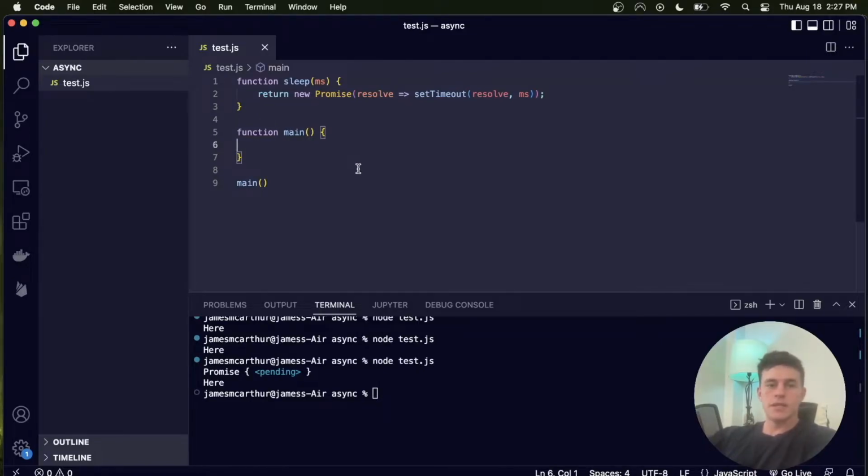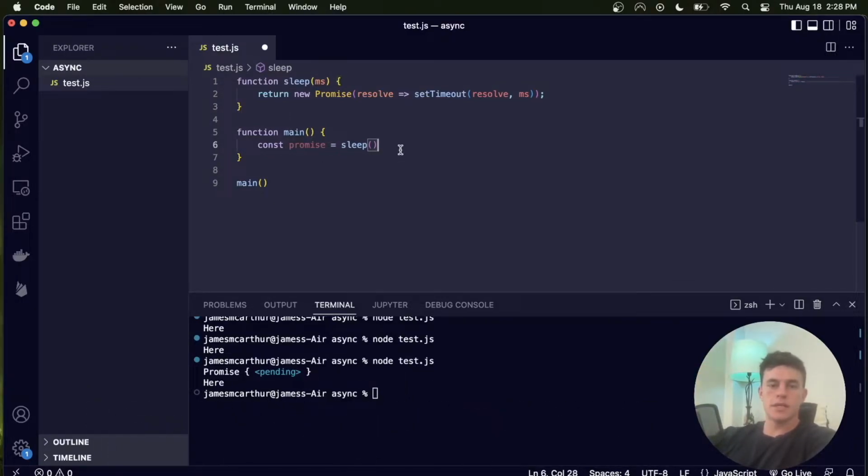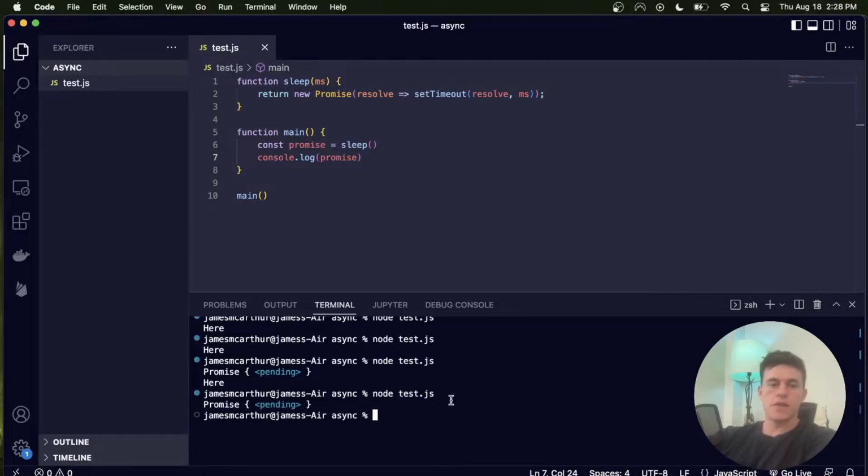We can see that this works because if I come into my main here and I say const promise is equal to sleep. Now remember, think of sleep as the function that requests data. So when I write is equal to sleep, it's sending out for that particular piece of information, or it's initializing this asynchronous request. Now if I console.log promise to see what we have here, we can see that when I execute this file, we get this promise that just says pending.